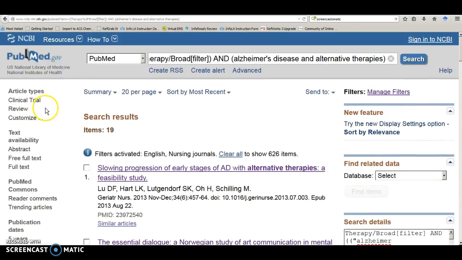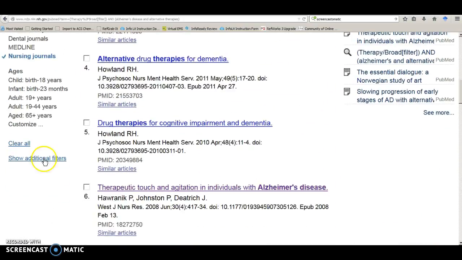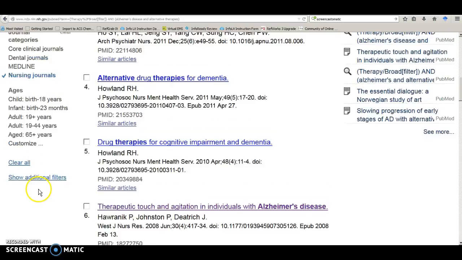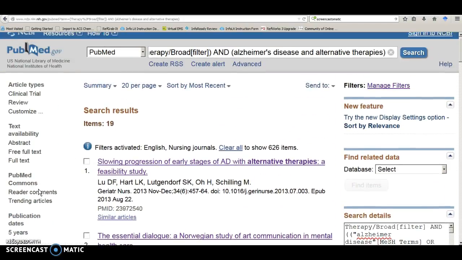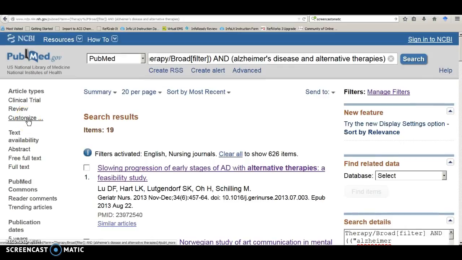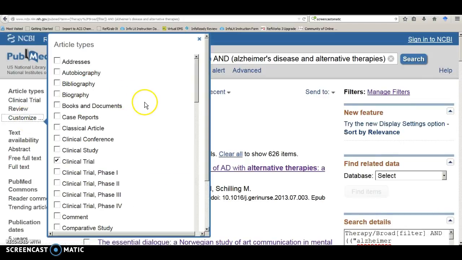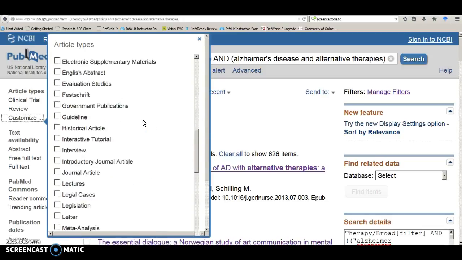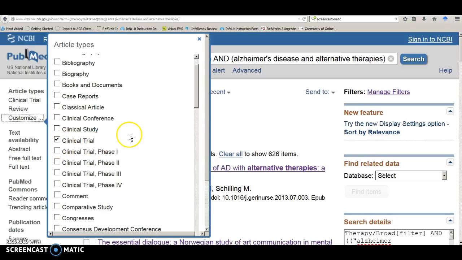Now, in PubMed, you have the option to display a number of limiters. You can show additional filters. The ones that I have checked are pretty much everything except these 3 for sex, subject, and search fields. You do have to select them in order to display them. Once they've displayed, you can just simply click on them. This may be of use to you under article types. If you are looking for a specific type of study, you can simply click that, and you'll note that the default is clinical trial. I can select multiples as well if I want clinical study.